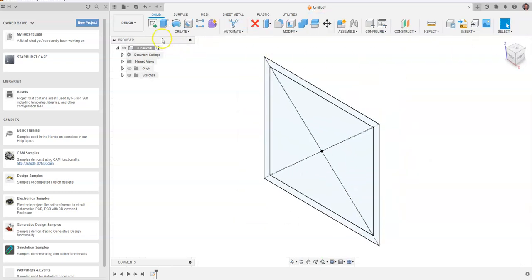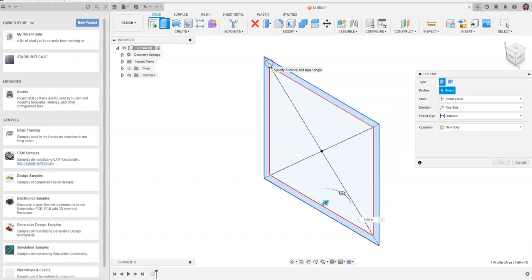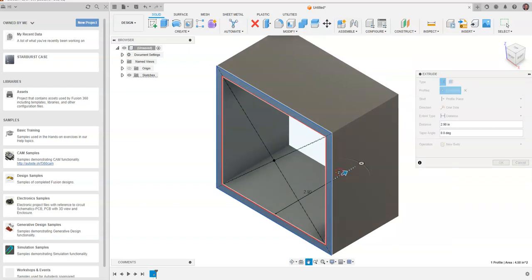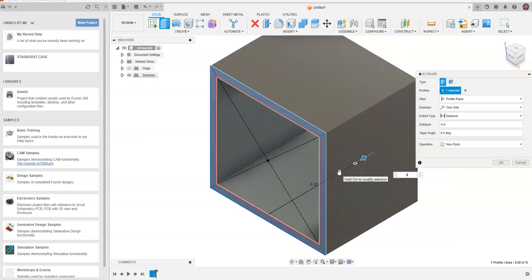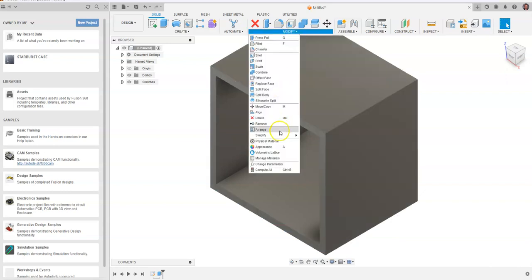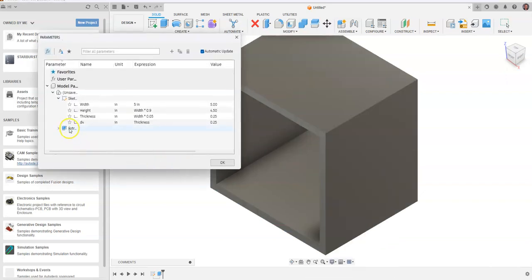We're going to go to finish sketch. We're going to grab a hold of extrude, and we're going to extrude a depth here. And we want a depth of 4. So we can go ahead and just say 4, but we need to define how 4 relates to the width. So we're going to go back to Modify, back to Change Parameters, and now we have ourselves an extrusion.